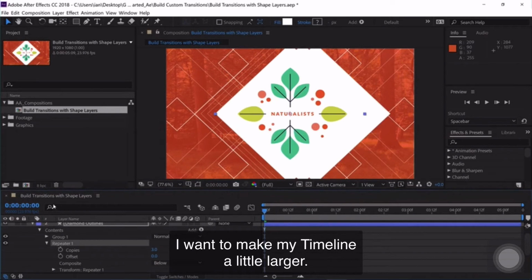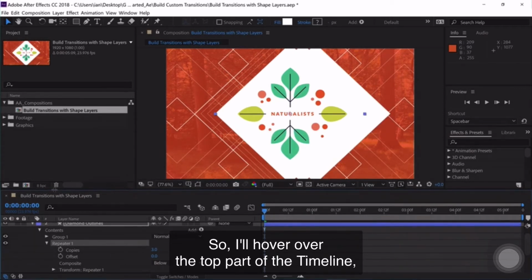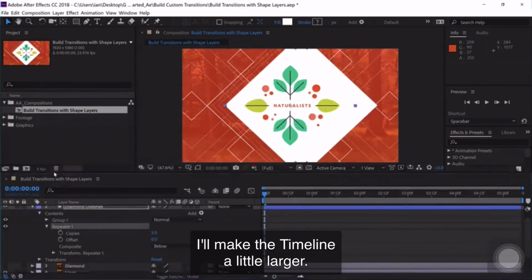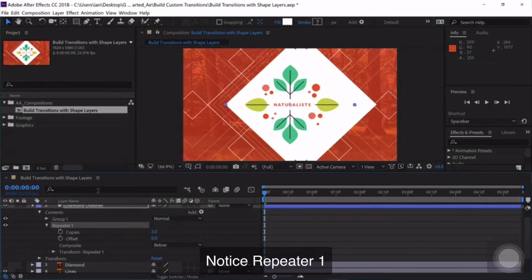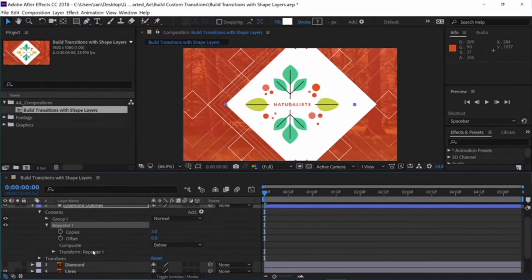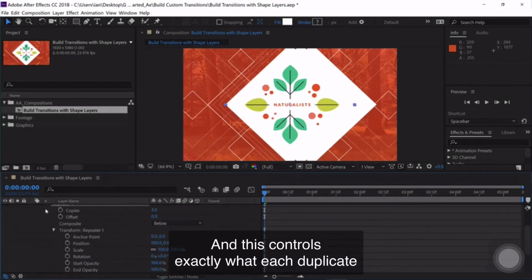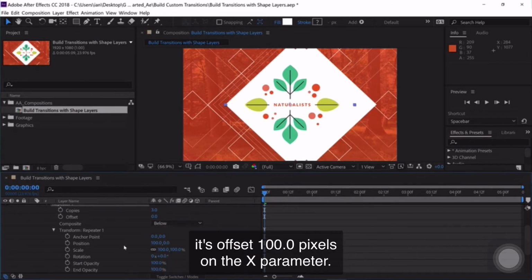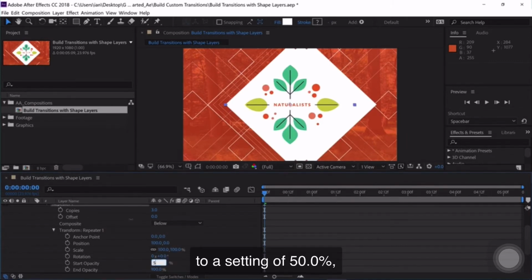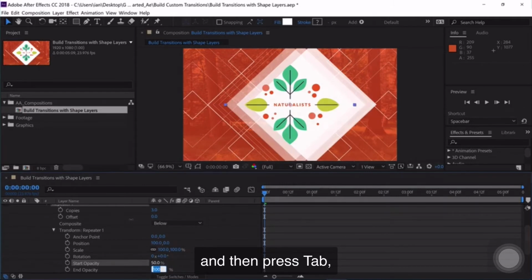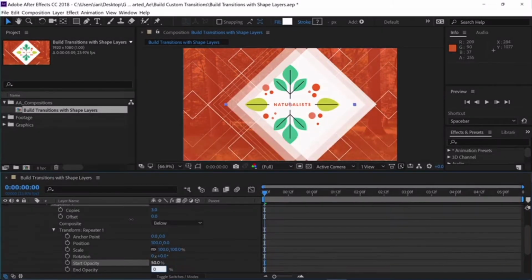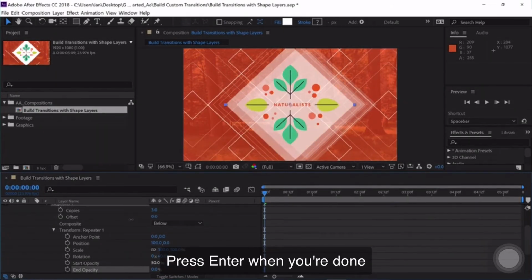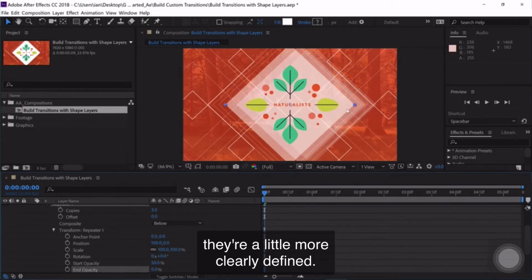But before I do that, I want to make my timeline a little larger. So I'll hover over the top part of the timeline, and when I get the double arrows, I'll make the timeline a little larger. Notice repeater 1 has its own set of transform options. Let's open the transform options, and this controls exactly what each duplicate is going to do as it's being created. So every time a duplicate is being created, it's offset 100 pixels on the X parameter. Let's go down and change the start opacity to a setting of 50%, and then press tab and change the end opacity to a value of 0. Press enter when you're done, and you can see now with our 3 copies, they're a little more clearly defined.